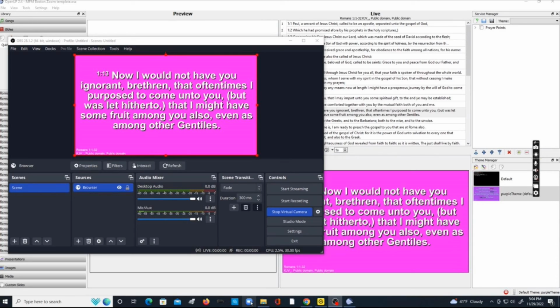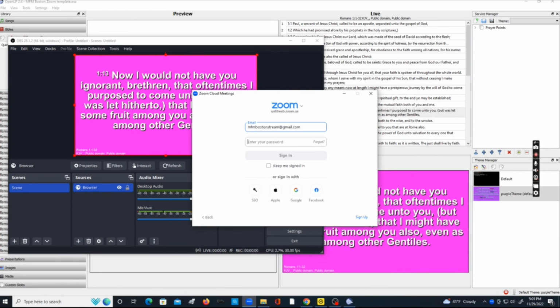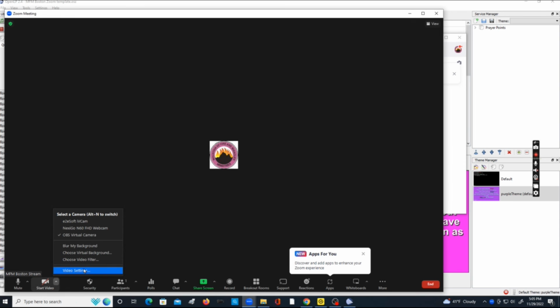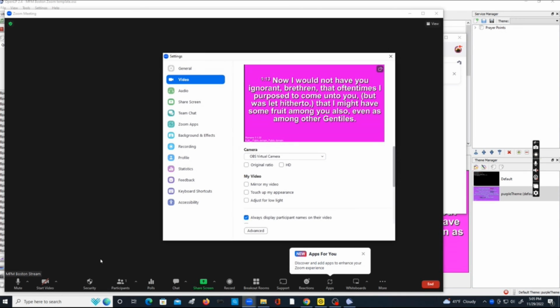To start using this, sign in and open a Zoom meeting as an MFM Boston Stream admin. Under Start Video, click on the arrow next to it and choose Video Settings. In the Video Settings window that pops up, under the Camera text area, open the drop-down and change the camera to OBS Virtual Camera. You may see a preview of the OpenLP Live with the text backwards. Uncheck the Mirror My Video option under Zoom to fix it.